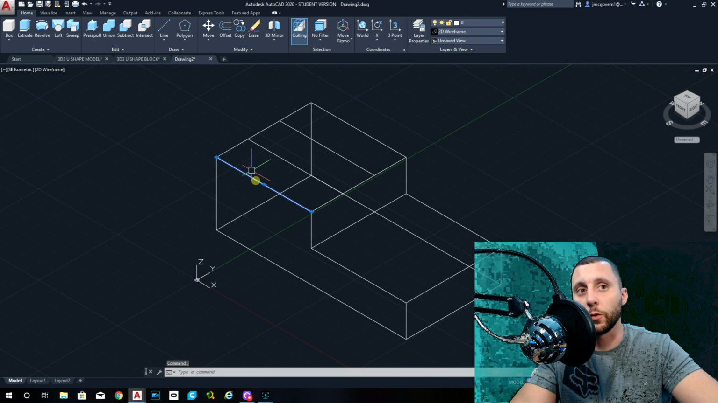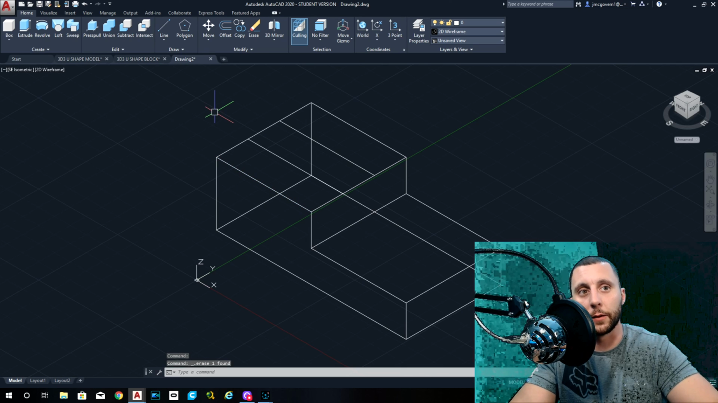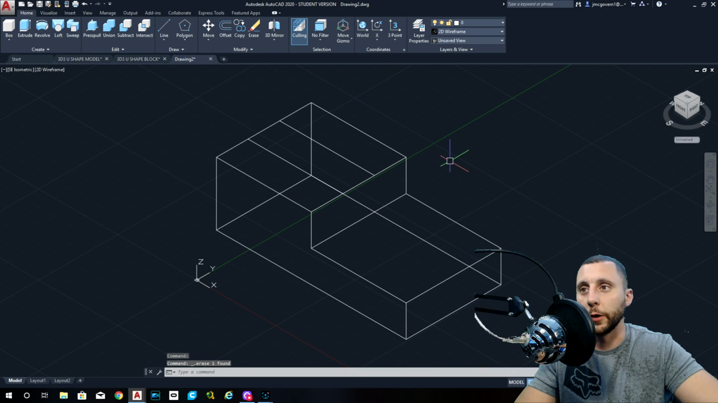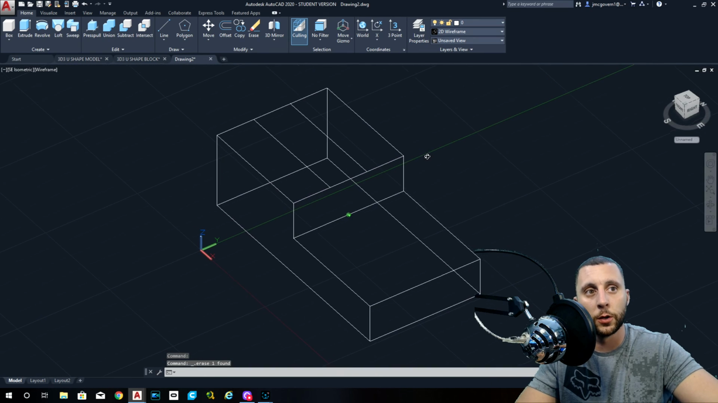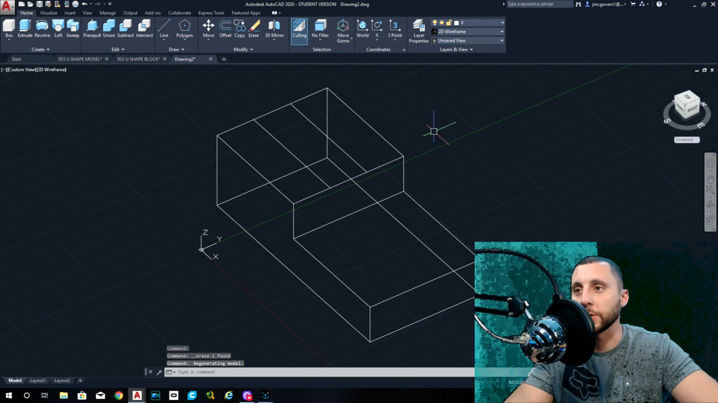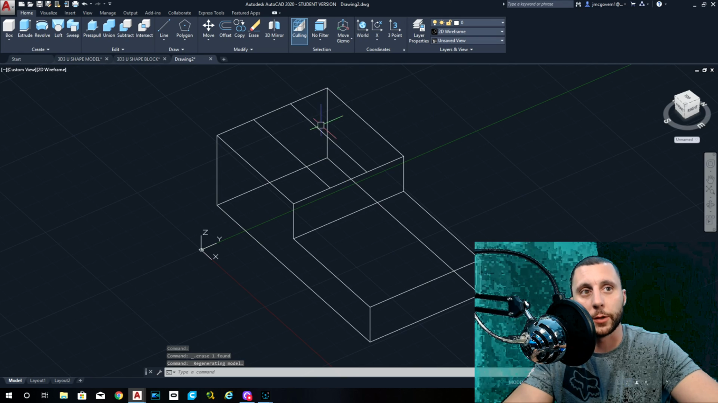Also, don't forget to erase the original line. You got to get that line out of there. So now I'm going to do a little orbit. Hold down shift and hold down the clicker on the mouse or the scroller. And just by doing that a little bit, you can now see the difference between that back corner and the lines I just made.